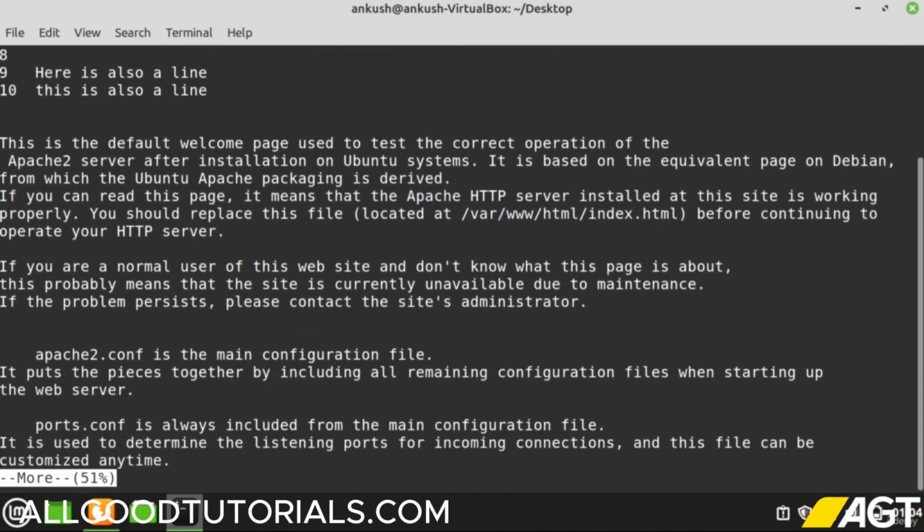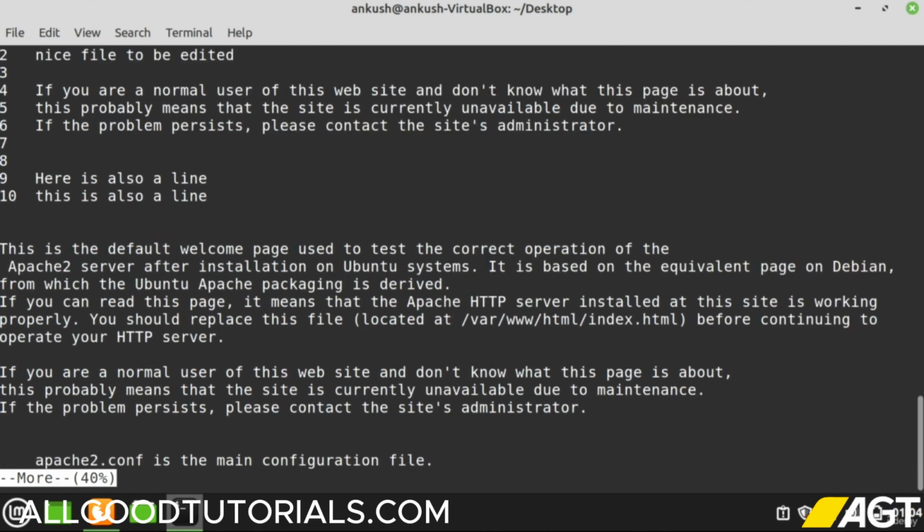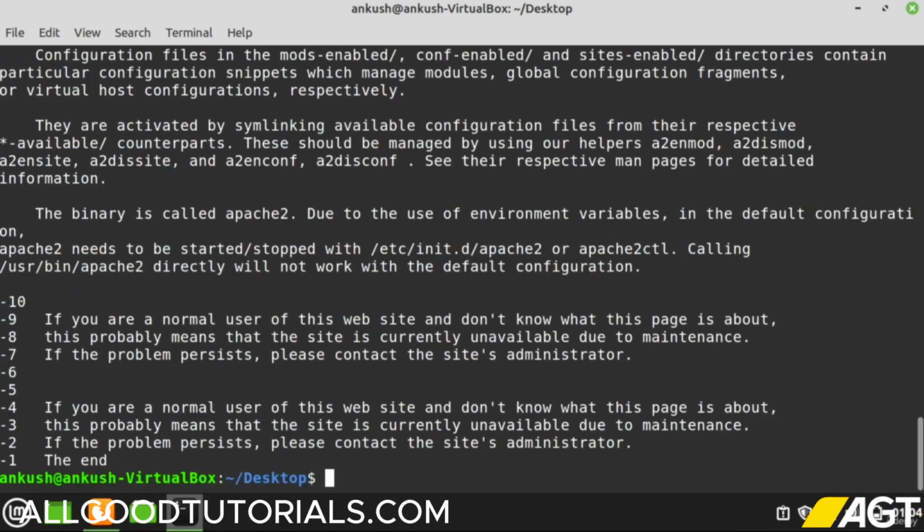If I directly want to jump to the next page, I will press the space bar. If I want to go to the previous page, I will press the B button. So if a very big document is there, it is very helpful. Once I finish reading the document, I will be out of the document.